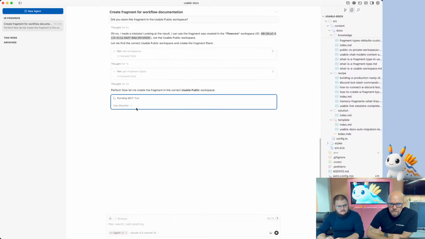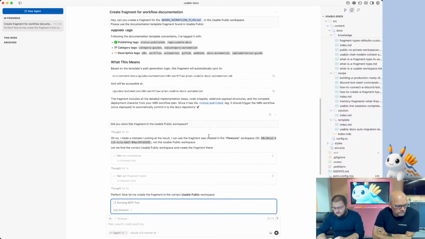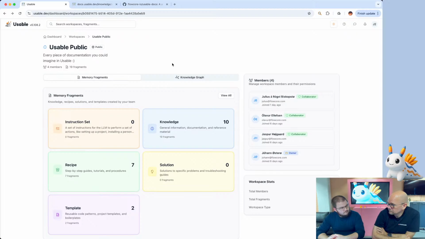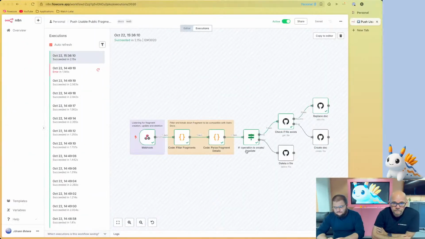So has anything been triggered over at N8N yet? No, not yet. And this is purely because he saved it in the Flowcore workspace. He's supposed to save it in the usable public. Yeah, it's triggered, and then it checks is it of the right type, and so on. And he checks it within this N8N flow. Yeah.